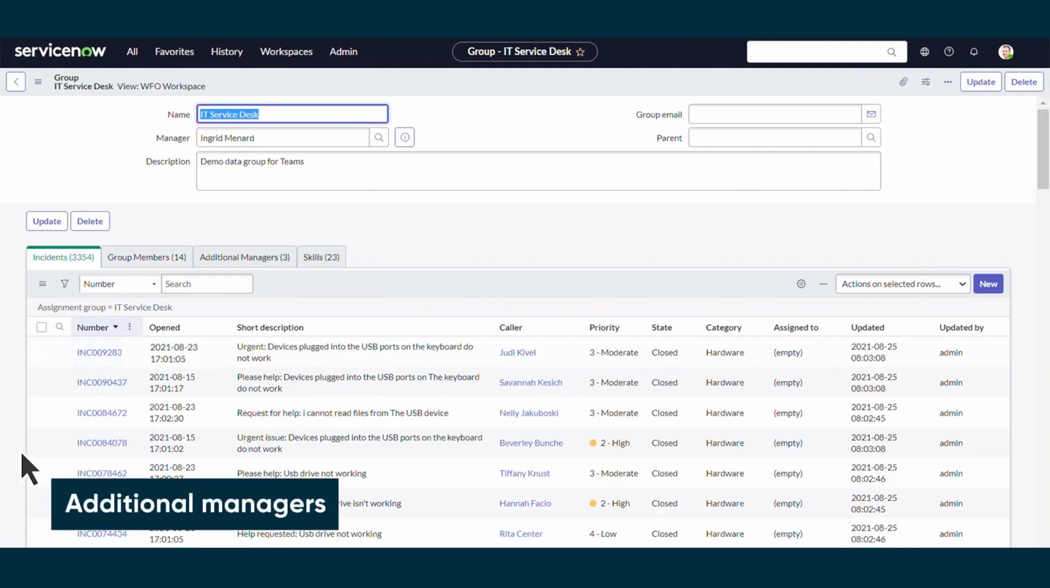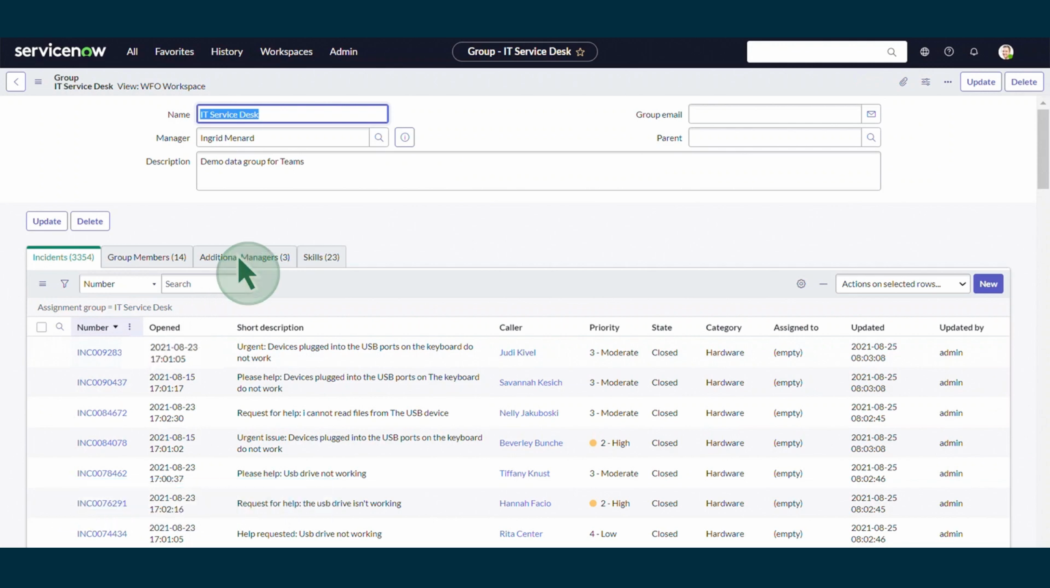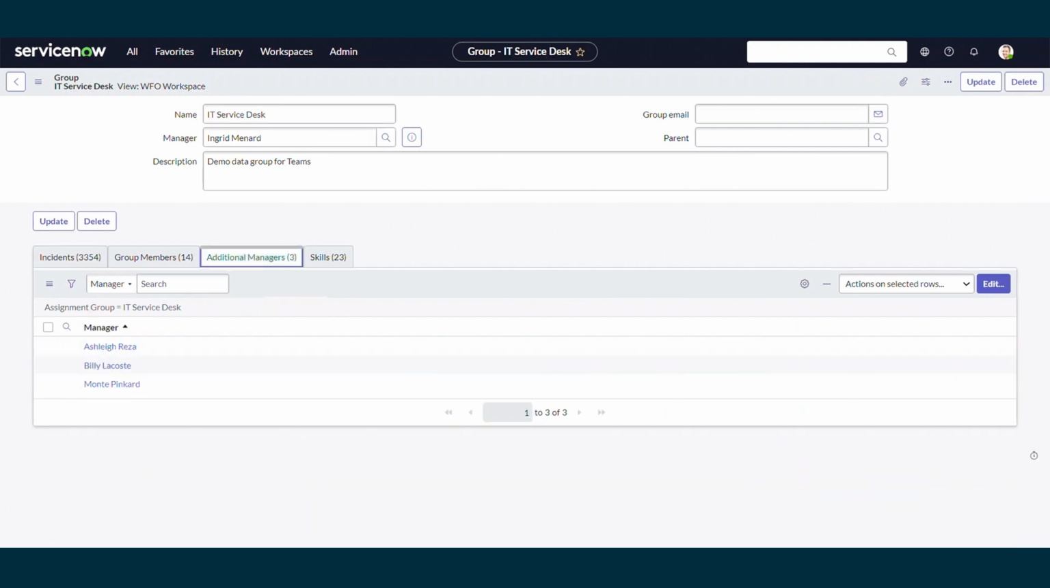In the Workforce Optimization view, the assignment group has a tab called Additional Managers. This is a way to associate multiple managers with a single group or team. The team reports to the primary manager. The additional managers could be dotted line managers, or those who need visibility into the team.